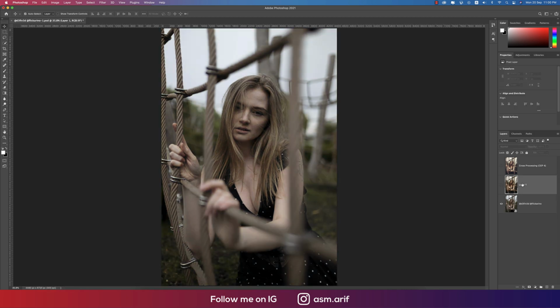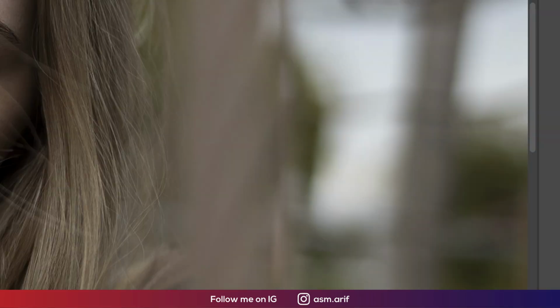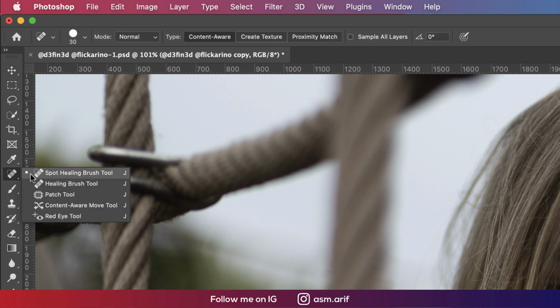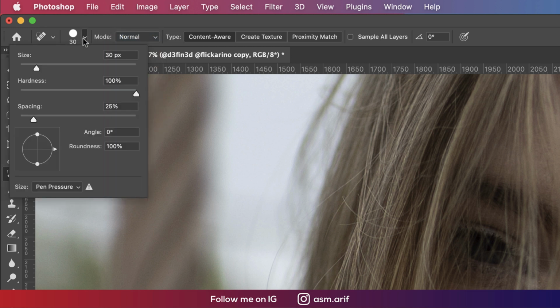So I'm deleting all the layers from here. This one is a raw image, and this image has some spots on the face. Press Ctrl or Command J and right-press to resize the layer. After that, going to the Spot Healing Brush tool from here, making this one Content-Aware and Normal, and 30 pixels is enough for me.